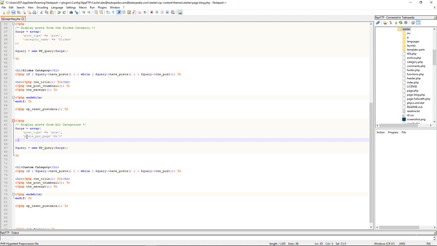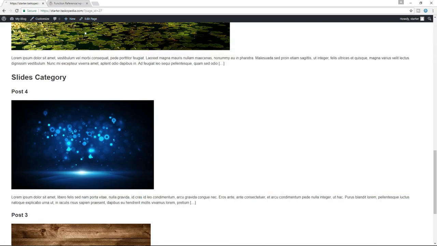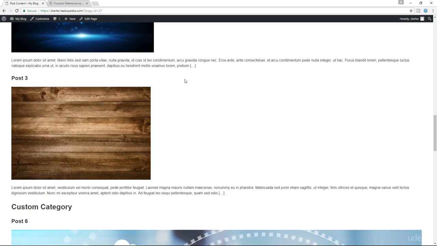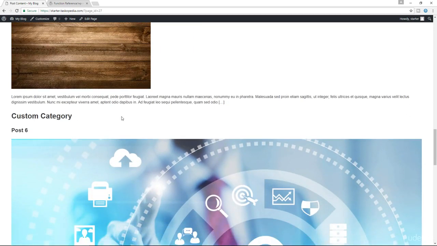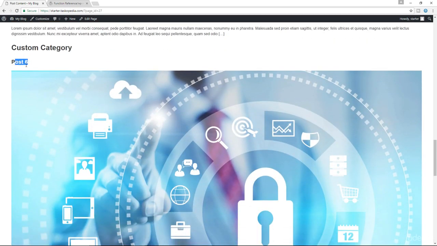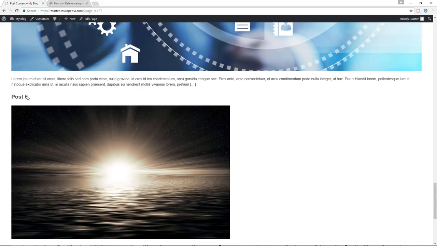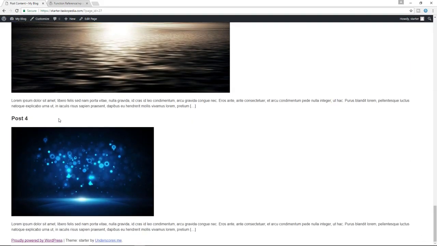Okay, so what we're doing right now is we are displaying posts from all categories. However, we're only going to display 3 of them. All right, so let's save this again. And now let's refresh the page. And now let's go all the way down here where we have our custom category. So we now have post 6, we have post 5, and now we have post 4. Each one of these guys are from the 3 different categories.